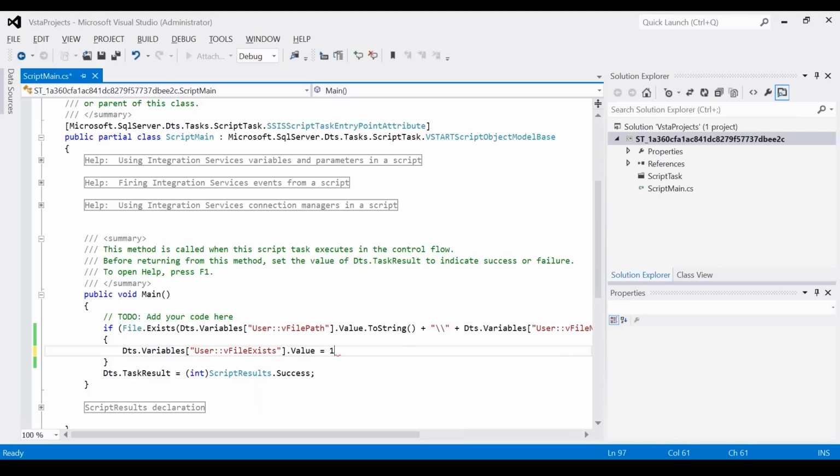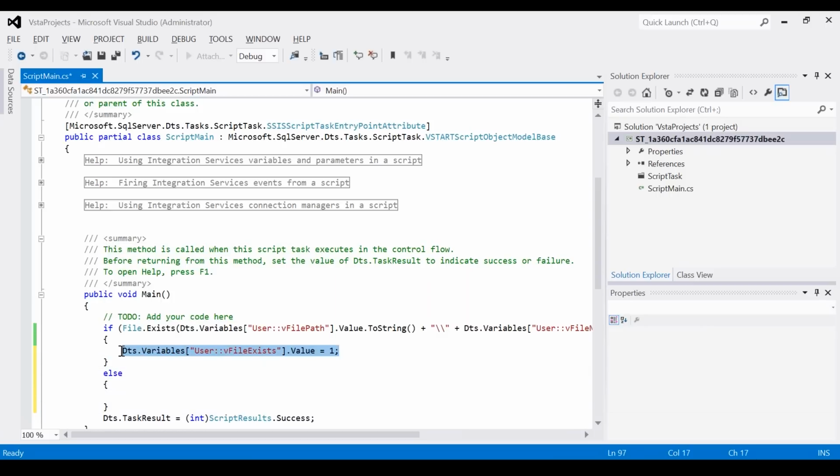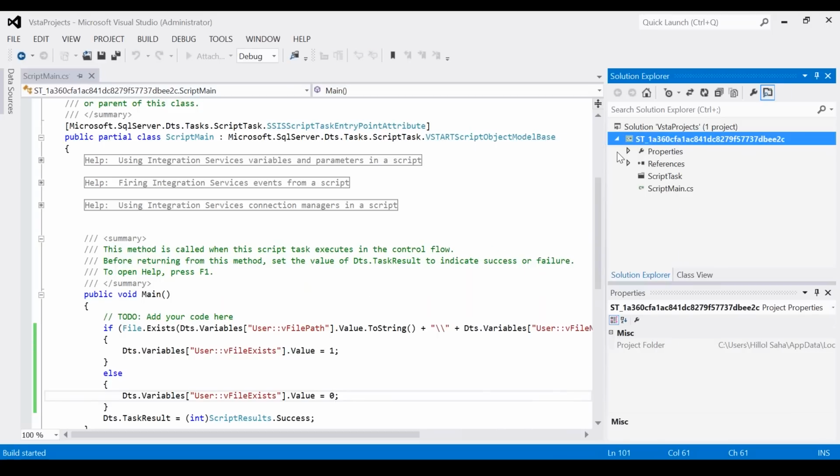So what I'm essentially saying is that this is the File.Exists method. It determines whether the specified file exists. In the complete path, you have to give the complete path. If the file is present, set the value of this variable as 1. Else, set the value of this variable as 0. This is the code I'm writing. For a sanity check, just build it so that we see that everything is fine. Build succeeded, so our code is fine. Okay.